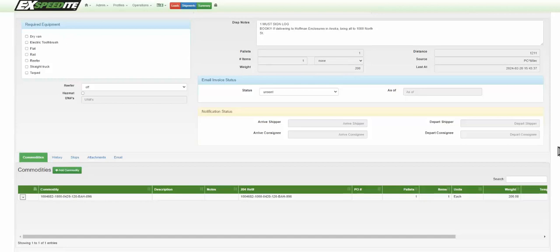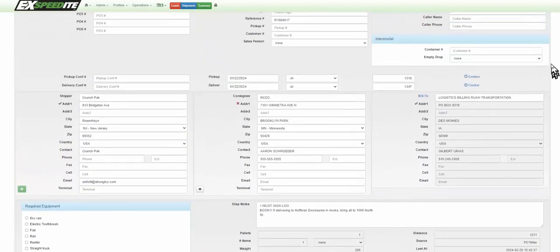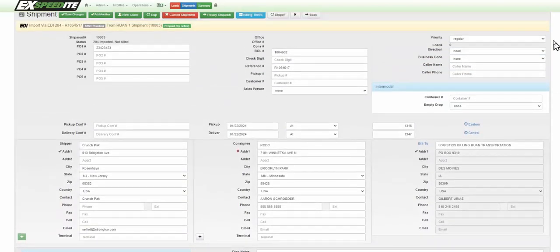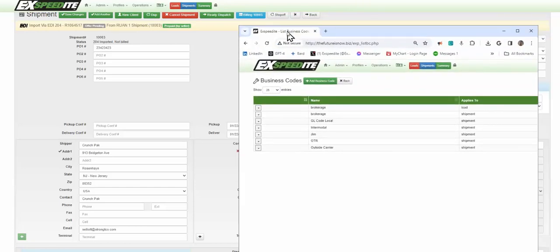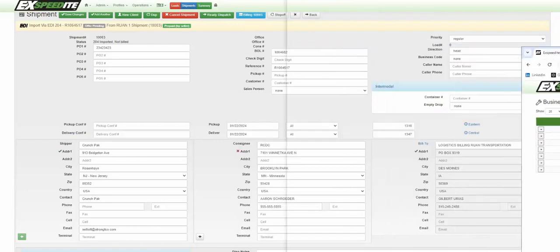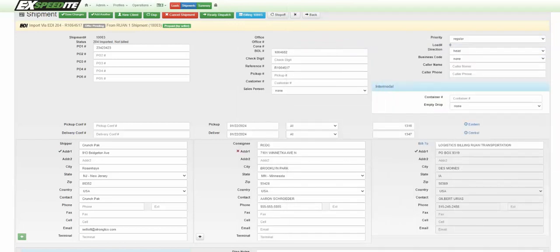Also, just another note, I'll scroll back up here. When we are doing the business codes right here, like I said, this could be pretty much anything that you set up as a setup. And if I scroll over here, we do have setup areas in Exspeedite that you set that up as.